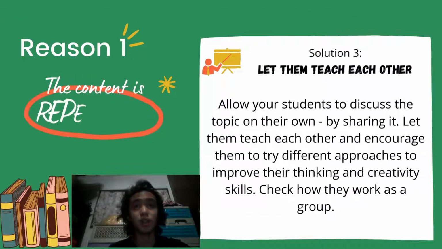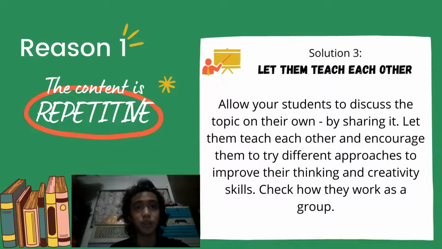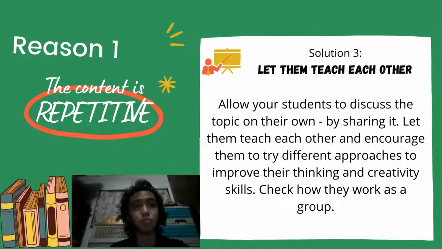Solution number 3. Let them teach each other. Especially good when reviewing before a test. Divide the class into groups and give each group a topic. Set some guidelines and let them teach each other. Encourage them to do interesting activities. Write tests for each other, design review games, etc., and evaluate each group on the accuracy of their content, their creativity, their approach, and how well they work together as a team.